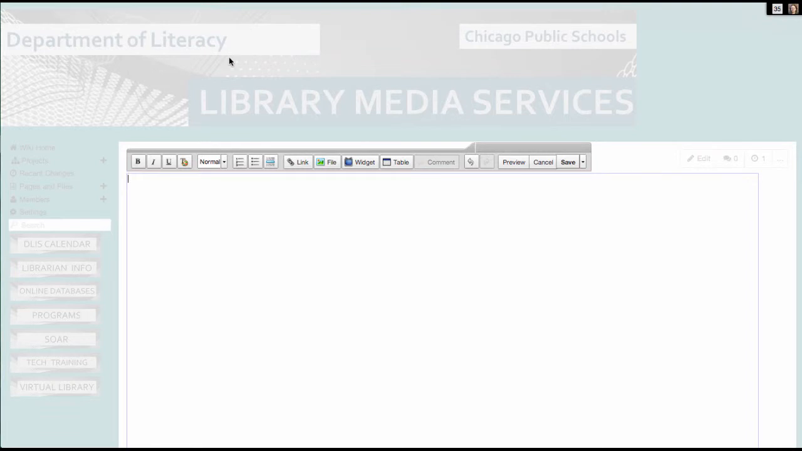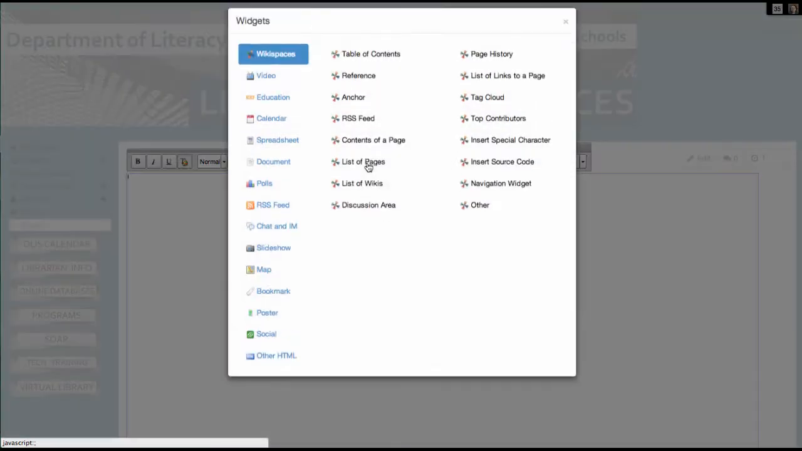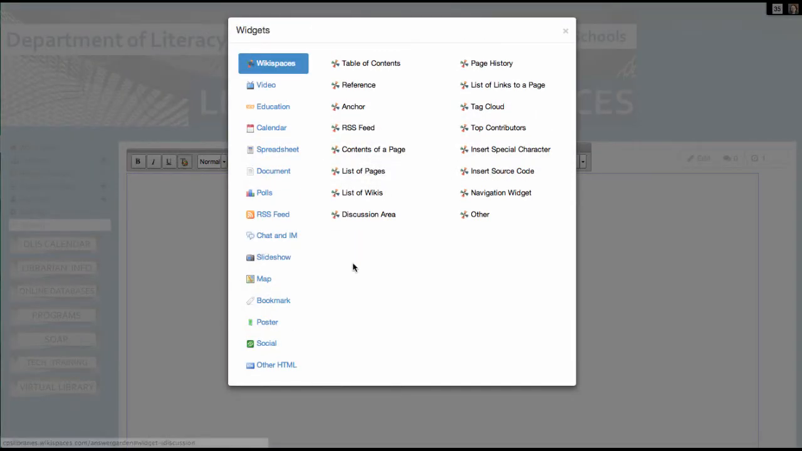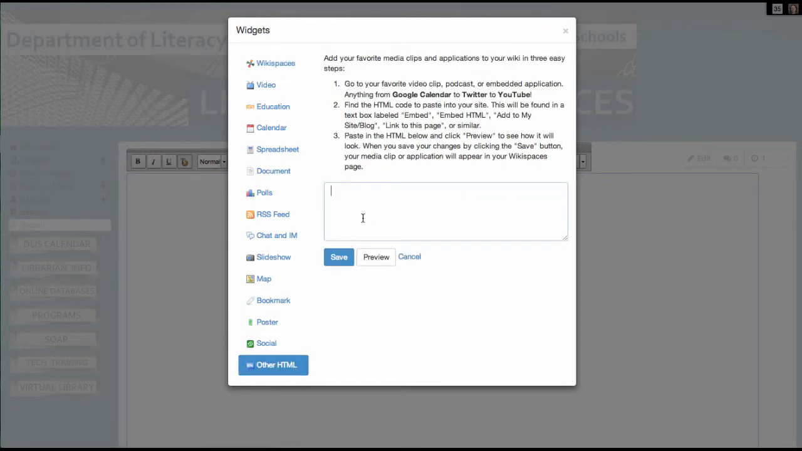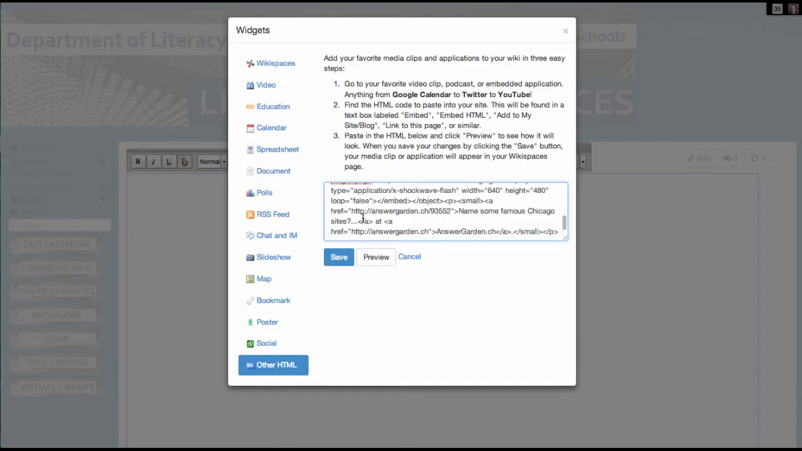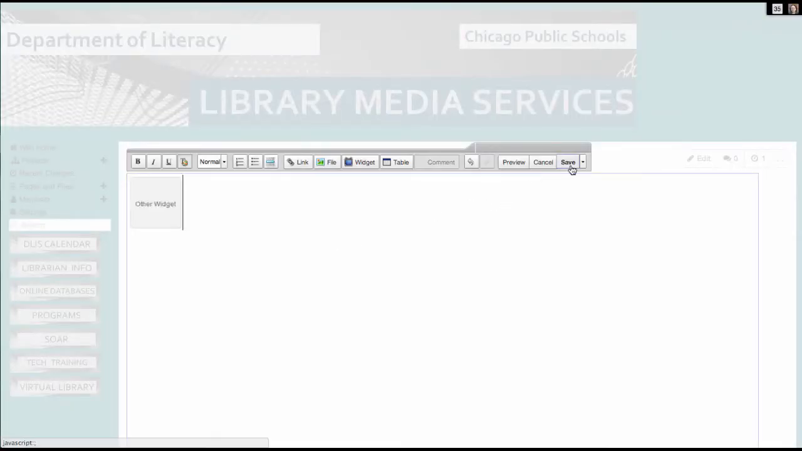Now I'm going to come over to a wiki page. You could also put this in other types of websites. I've got a page. I'm in edit mode. I'm going to select widget. I'm going to go to other HTML. Paste in my code. Save it. And save it again.